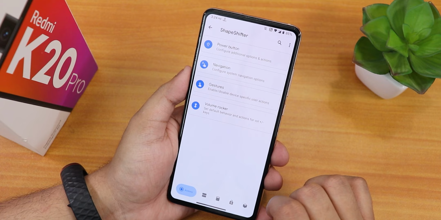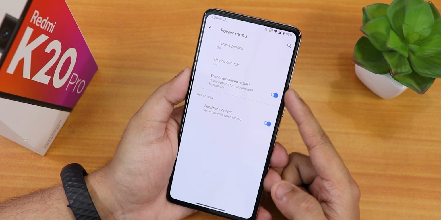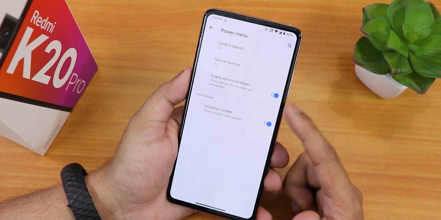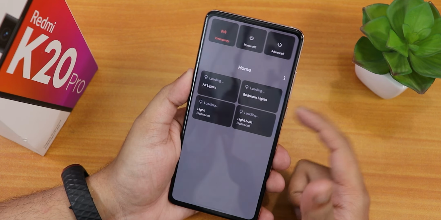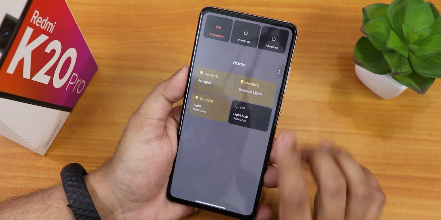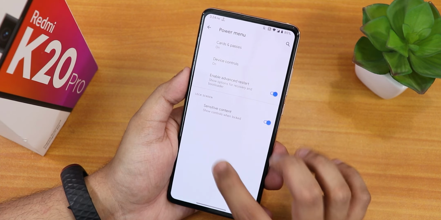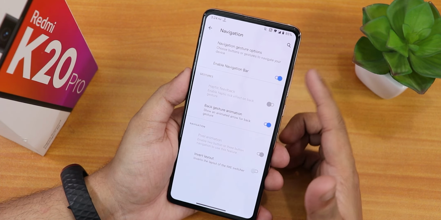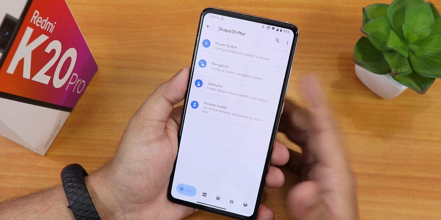And here inside Shapeshifter, we have the power button customization. We have the cards, then the device controls, and enable advanced restart is there. So advanced reboot is also working super fine, no issues with that. And we have the smart home controls from here. Let me go back. We have the navigation stuff, and we have the back gesture animation, invert layout, etc.